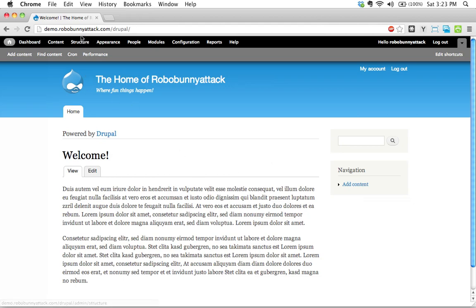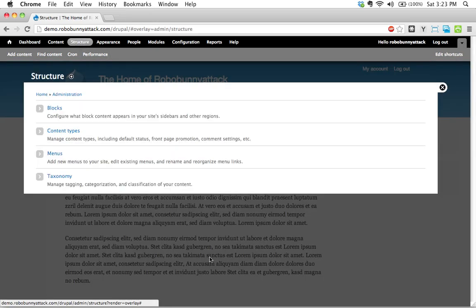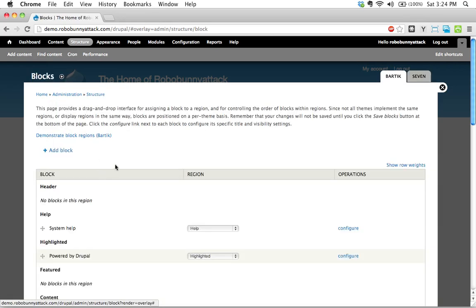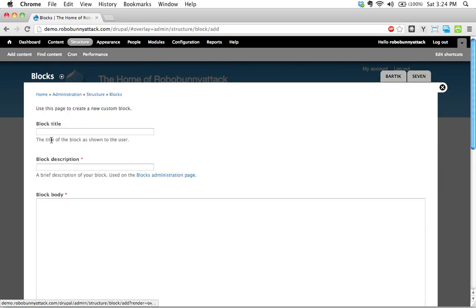So to do that, we're going to go back up to Structure, and we're going to click back on Blocks, and then under here, we've got a button that says Add Block. And what I'm going to do in this case is create a nice plain text block. I'm just going to call this my first block. Okay, and let's pay attention.